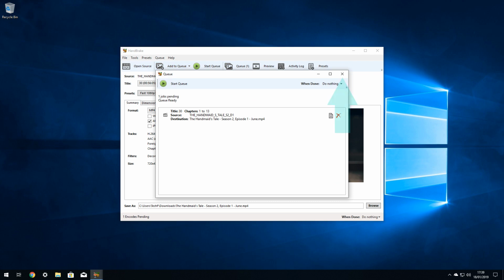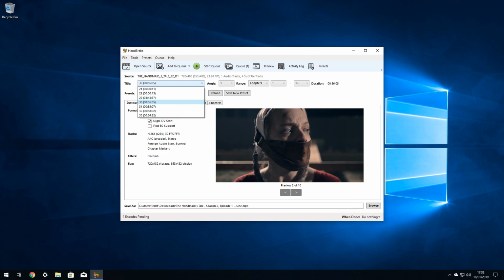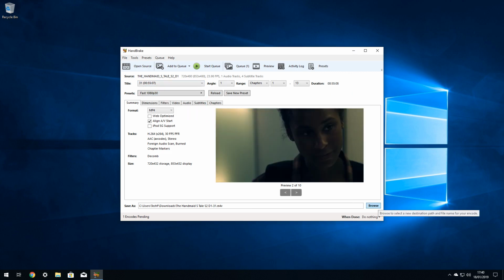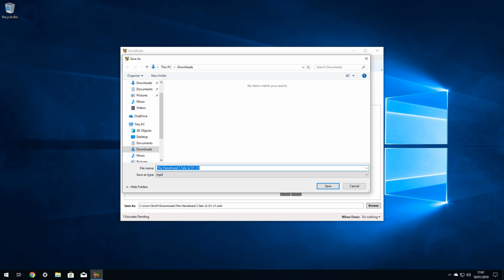Now we move to episode 2. As title 30 was episode 1, it's reasonable to conclude that title 31 will be episode 2. We select title 31, note its preview, and click Browse to select the destination location. We note that although we have 1 item in the queue, there is nothing in the destination to show us this, but this is entirely normal. We therefore provide a name for episode 2's file and move on.